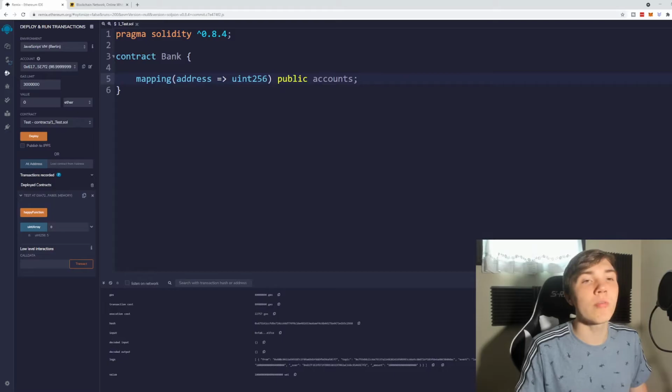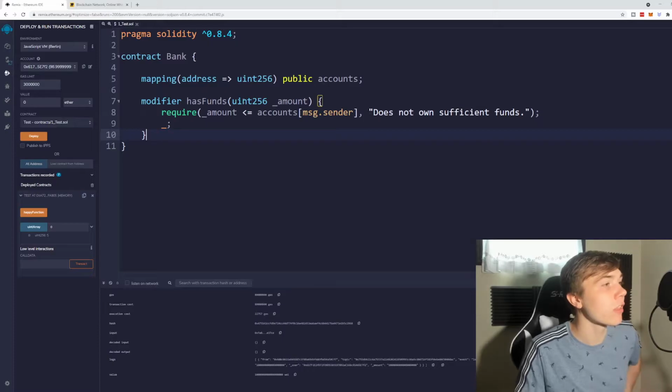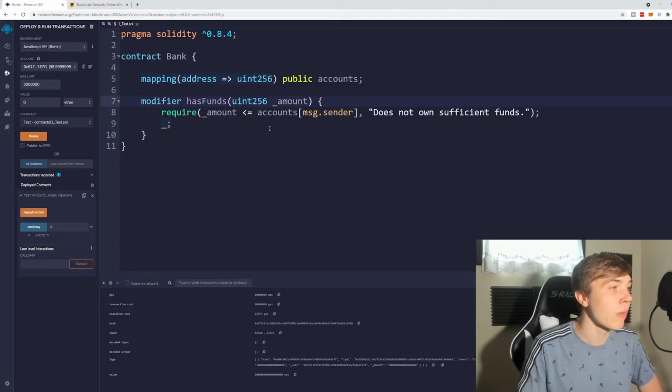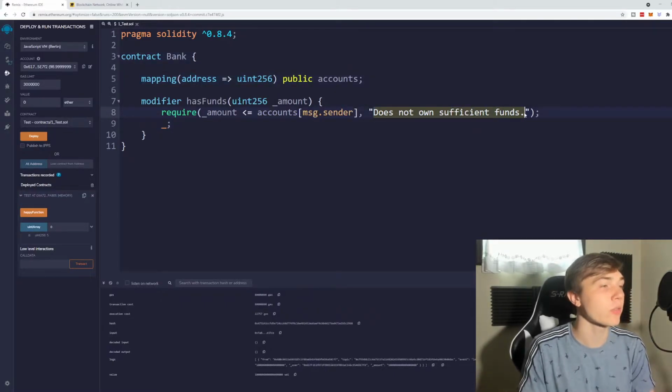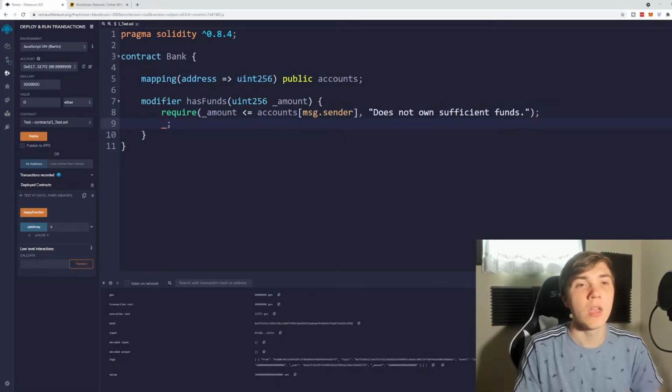We're also going to make a modifier called hasFunds, and this modifier hasFunds is going to verify that the person who calls the function that this modifies actually has the amount that they're trying to withdraw. So require that amount is less than or equal to accounts of msg.sender. Remember, this returns a uint in this map here. And then we're going to bounce back with "does not have sufficient funds", and then end with that little underscore.